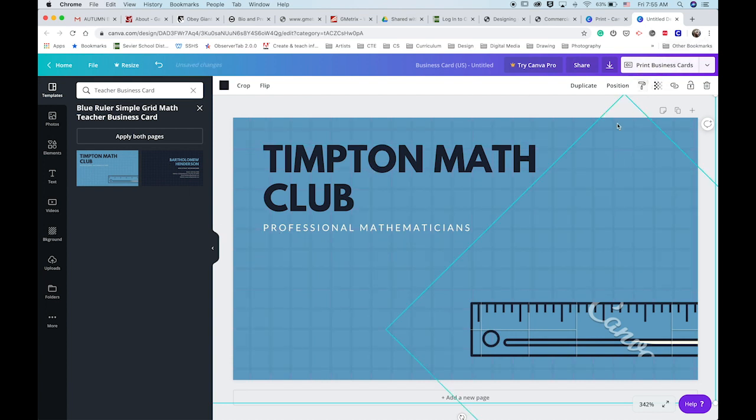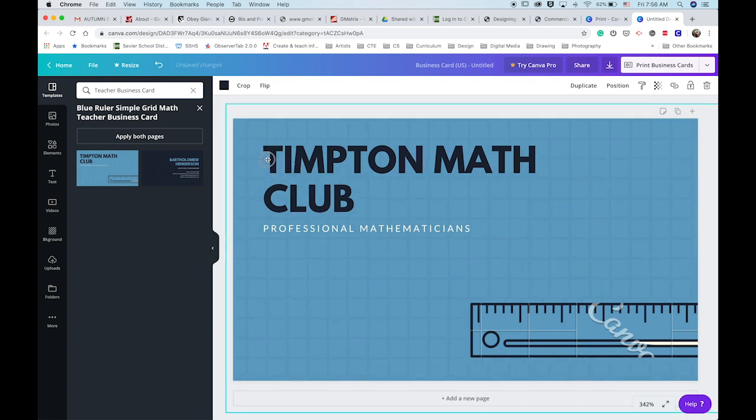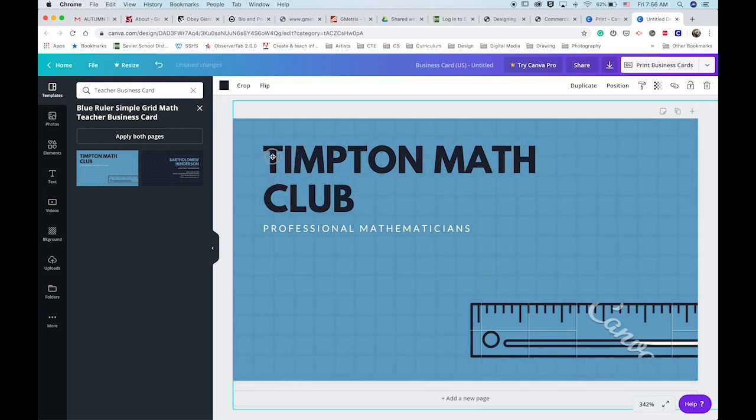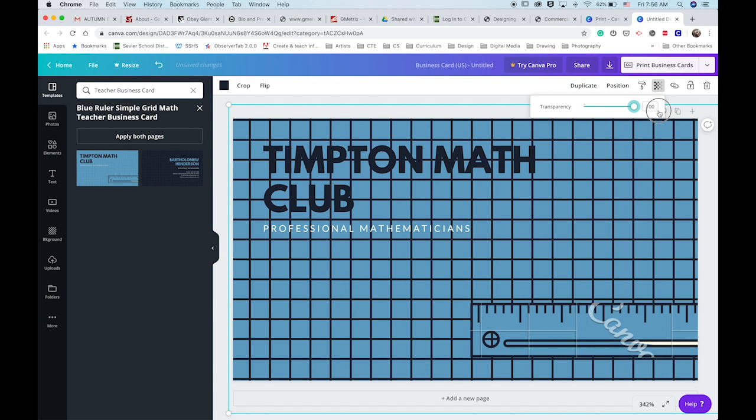If I deselect that, you see that that grid is actually an image that is on low transparency. In fact, you can see it's on the 5. If I put it up to 100%, that's what it looks like.